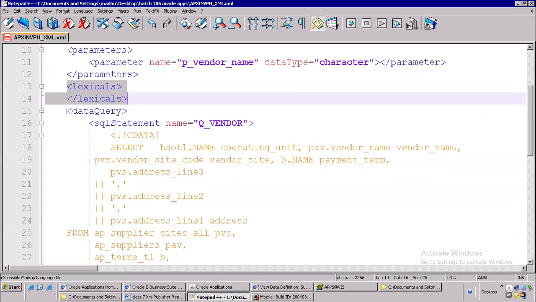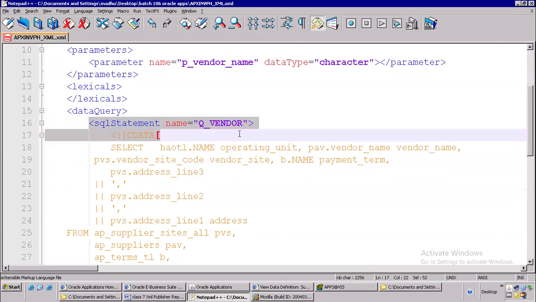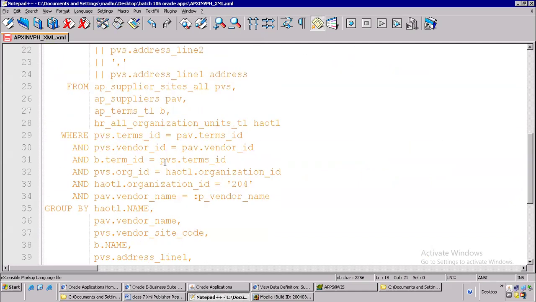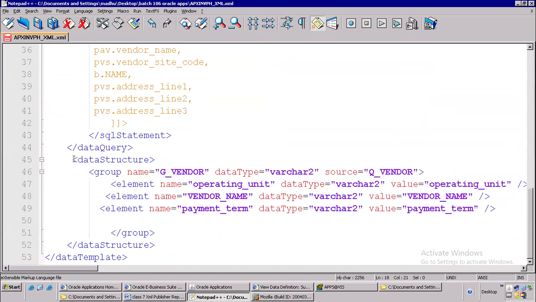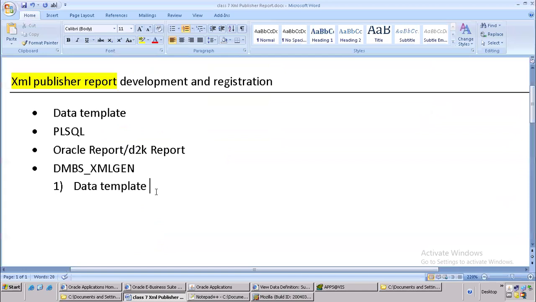The next section here is data query. Under a data query, what can we have? We can have multiple select statements. Then the next section is the data structure here. That's it. So you tell me how many sections we have in sequence. Data template, these are all sections. Query preparation is one task. The second preparation is data template preparation. It is important.